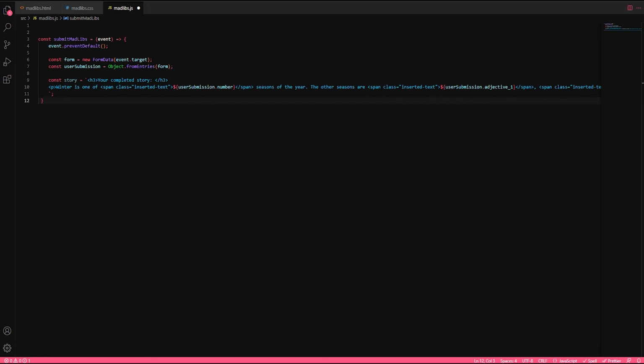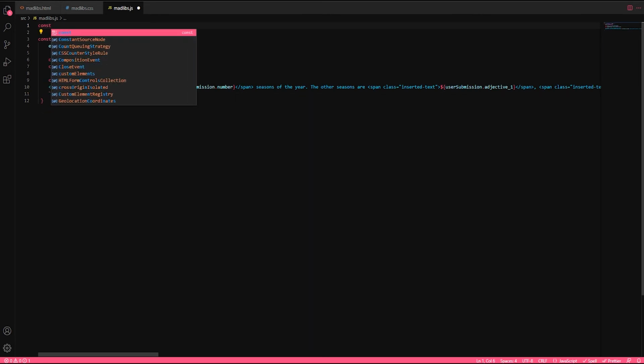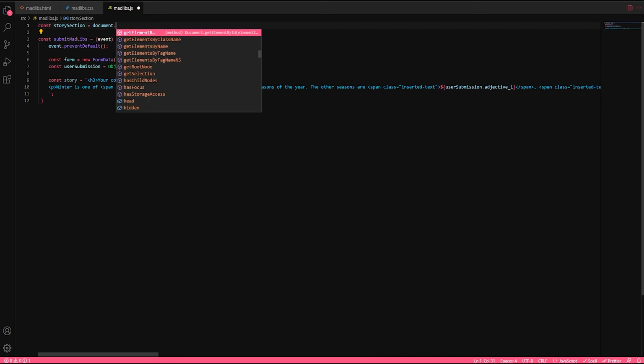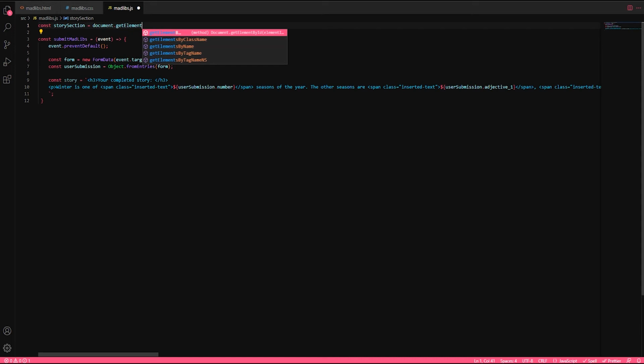What we can do is just insert that story string as it is into our HTML. So in order to do that, we need to target our section first. In our madlibs.js, we're going to target and store our completed story section, and we're going to do this by using document.getElementById, and we're going to use the ID of the section, which is completed story.